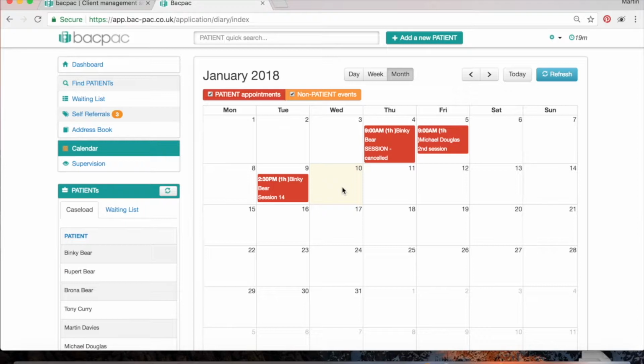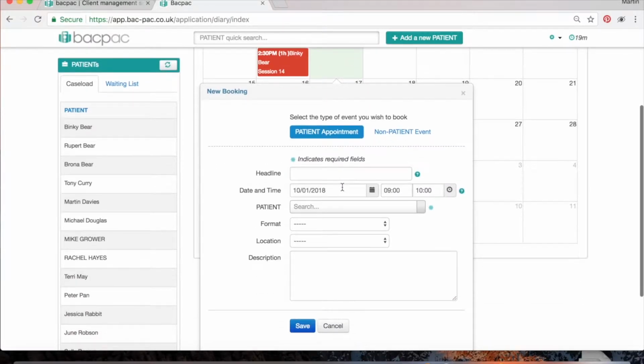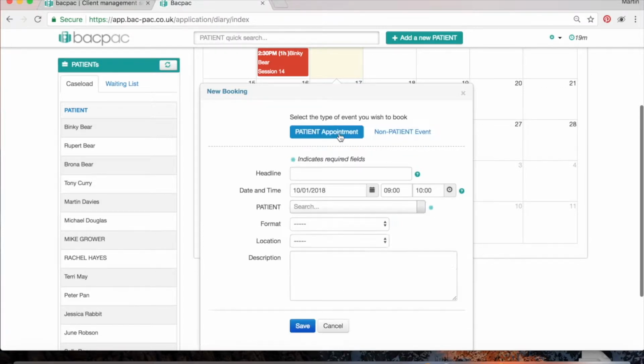Now if we want to book an appointment within that day, we simply click on that day and we get presented with a pop-up menu. And you can see here we've got two buttons, one for a patient appointment and one for a non-patient appointment. By selecting one of those, you select the type of appointment that you want to book. I'm going to book one for a patient. It's a dummy patient, but I've already got a record of dummy treatment for them, so I'm going to put in here a session 14 as the headline.